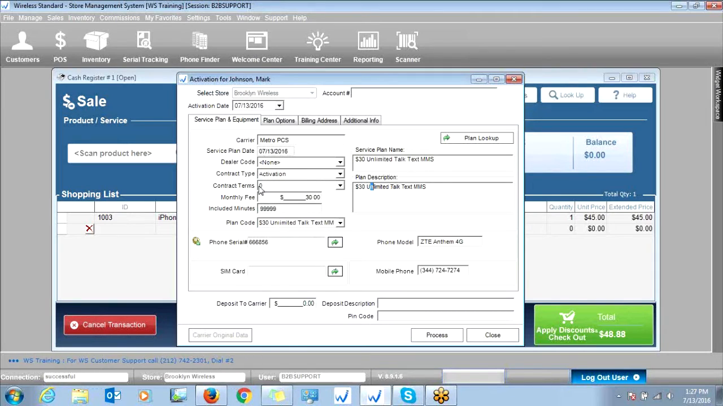It will always say 0 for prepaid contracts. Any plan description will populate here, as well as the phone serial number that you activated will pull from your inventory module, the model of the phone, and the phone serial number. I'm sorry, the actual customer's new phone number will appear here.